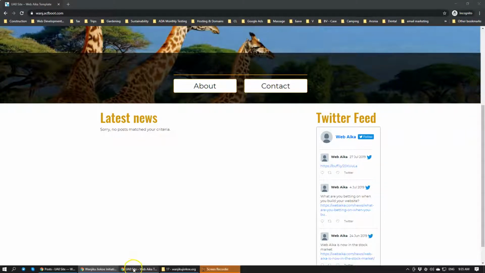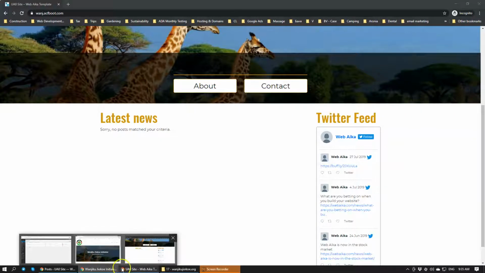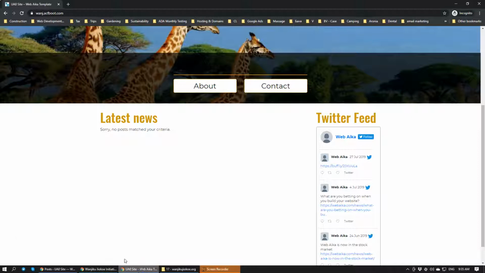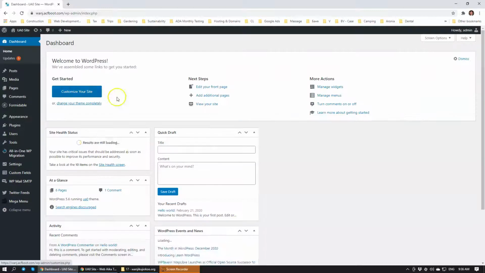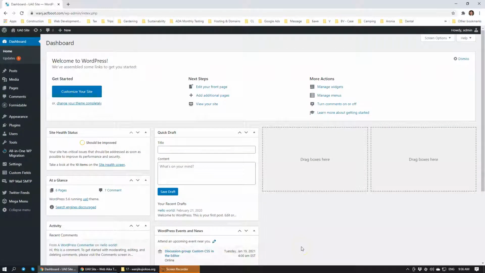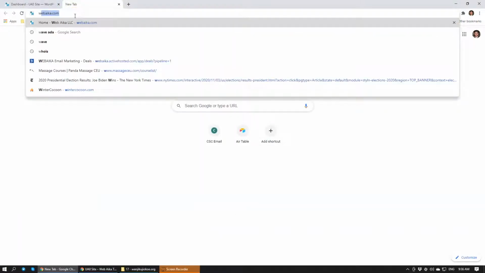Let's get started. So first of all, you will need to log in to the WordPress administration panel. You should have received login details from me. If you haven't, let me know, and I'll be happy to resend those to you. When you log in to the WordPress admin, you can do so by going to the website.